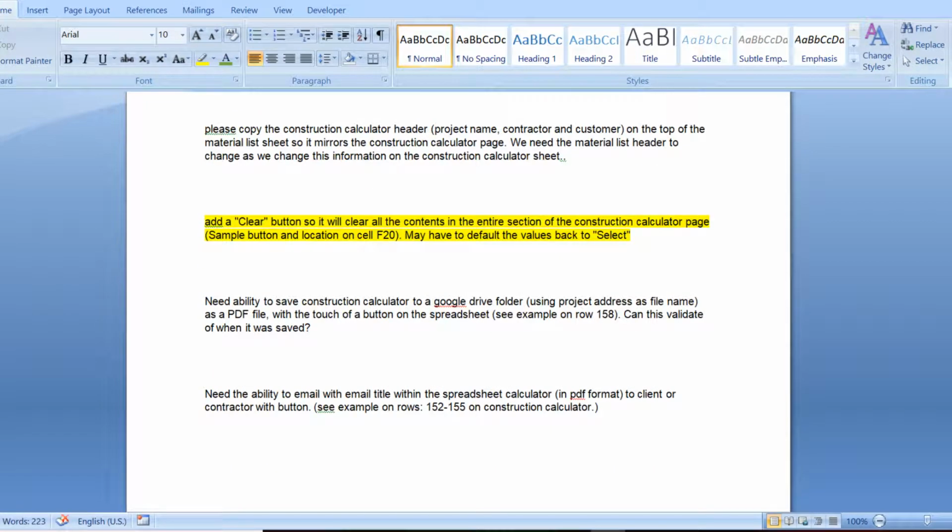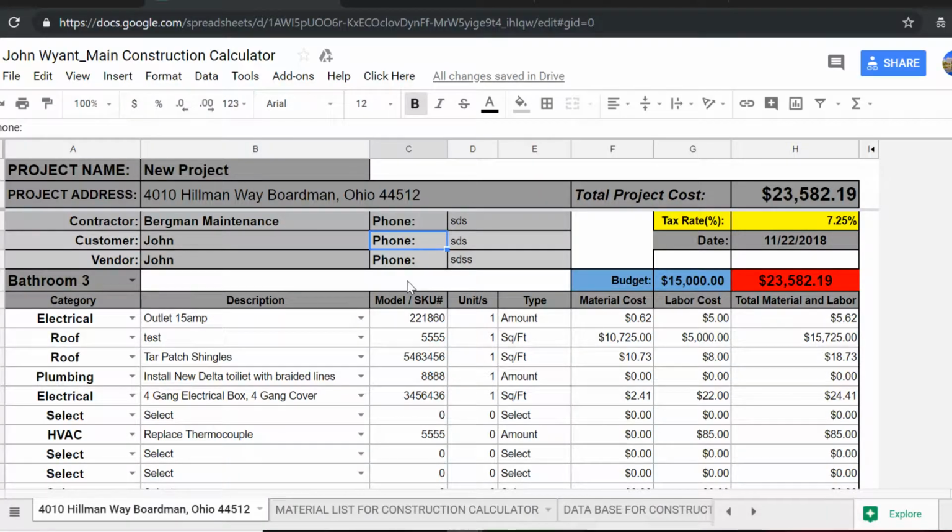Okay, next, the ability to save the construction calculator to a Drive folder as a PDF with the touch of a button on the spreadsheet. Okay, yeah, I just built this one. So here you can see how you save this one. You need to copy the file and move that copy to a Google Drive folder, and then on that folder, once you click the save button, the PDF will generate and be renamed to the address name as you mentioned here.